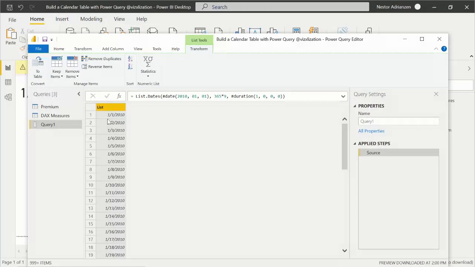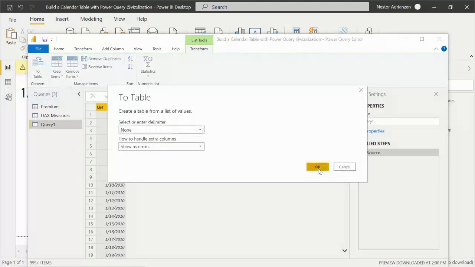Boom. So now we have a list of dates that go from 2010, January 1st, right? Up to 9 more years. So this is a list. So the next step here is the following. We need to convert this list into a table. So what we can do here is go to this option right here, convert this list into a table. Hit that option and then hit OK.